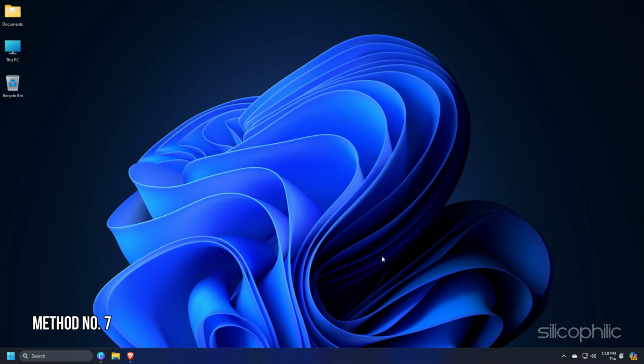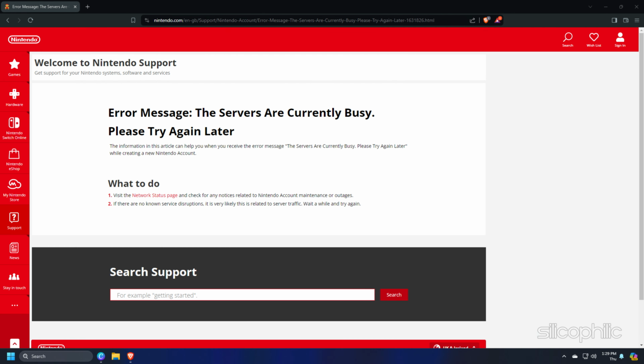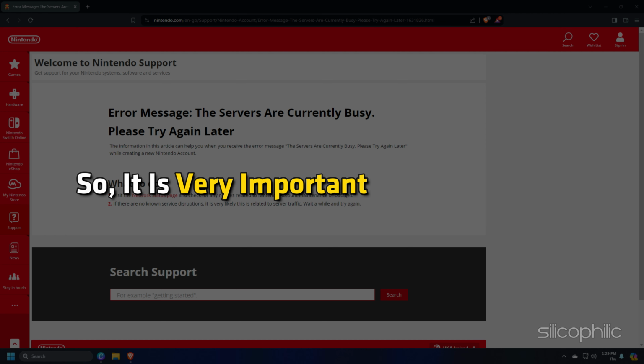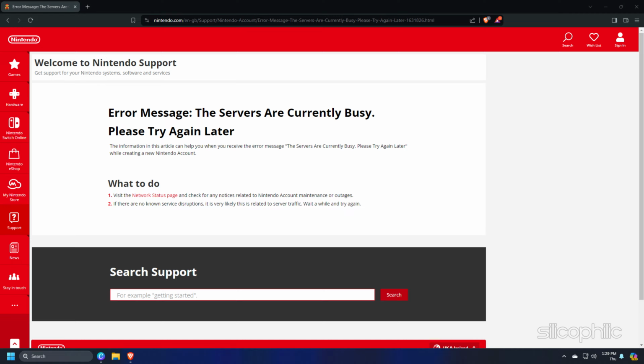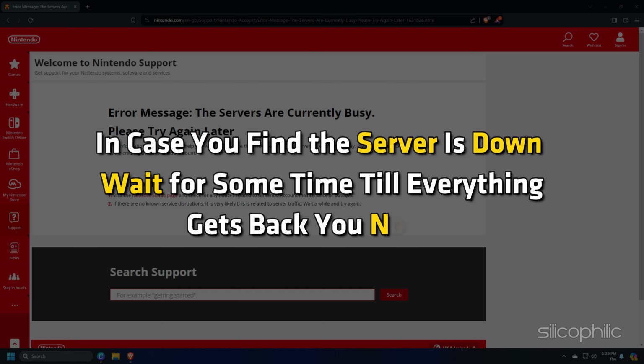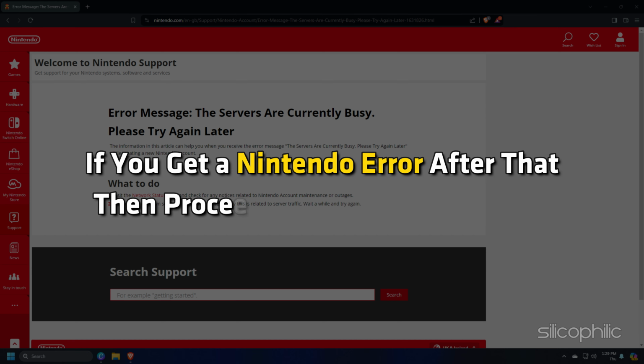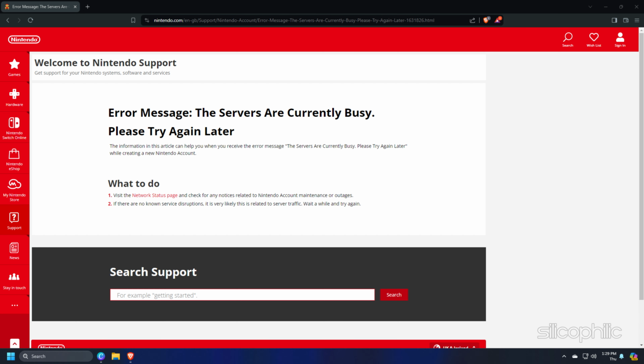Method 7. Check your Nintendo server status. Before you go for any further solution, check the Nintendo server status from the Twitter handle or from the official website, as this error is related to the Nintendo server, so it is very important that you check that. In case you find the server is down, wait for some time till everything gets back to normal.